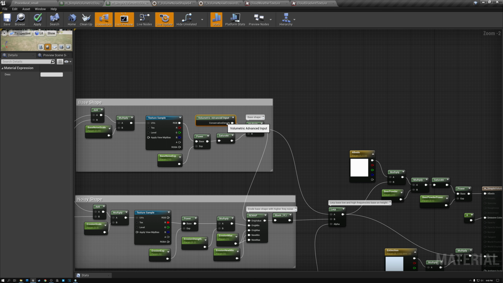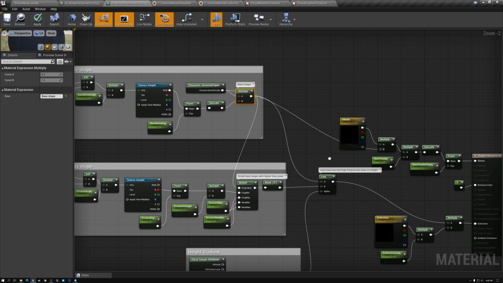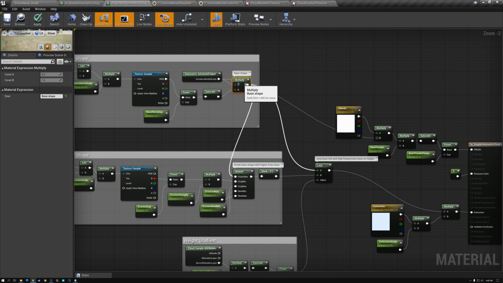So instead of taking the result of this multiply and passing it in here, I'm just going to take this result and plug it in here and plug it in here. So we're just going to skip this entire part of the graph entirely. And I'm going to save that, and let's take a look at what we get.